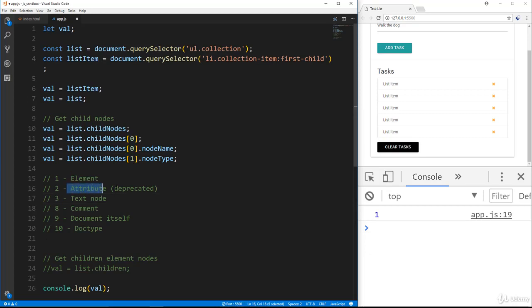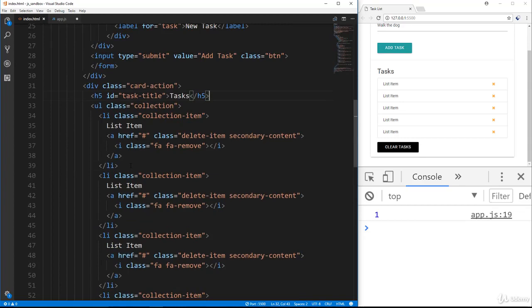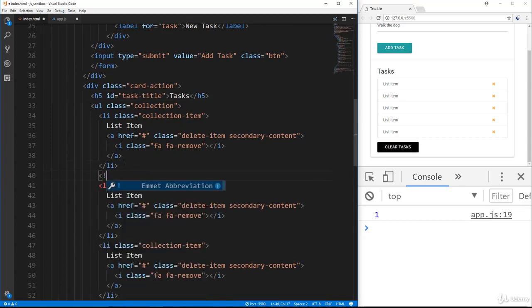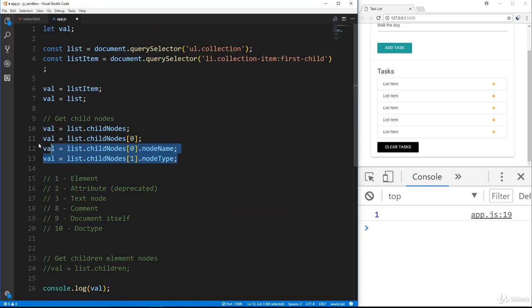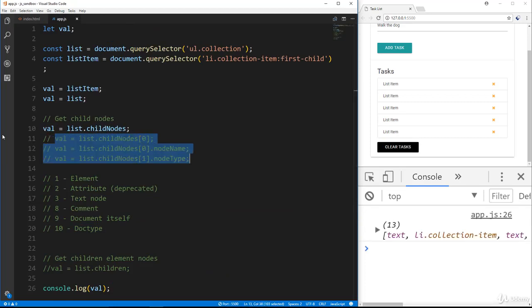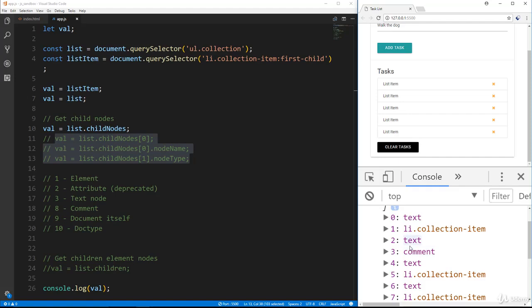Alright, now attribute is 2, which is deprecated. Comment is 8. The document itself is 9, and the doc type is 10. So if we actually put a comment inside of this UL somewhere, let's go right here, and we'll just say test and save, and then let's go back and look at child nodes, and you can see now instead of 11 there's 13, because what happened is it added the comment as a node. You can see it right here. It also added another text node because we had another line break.